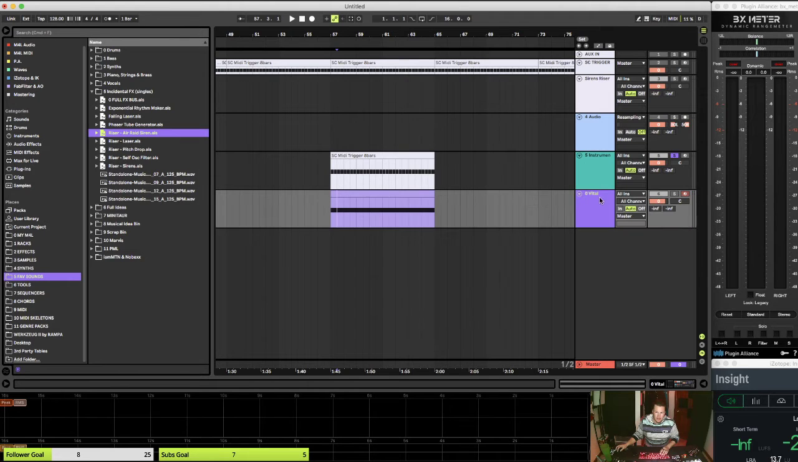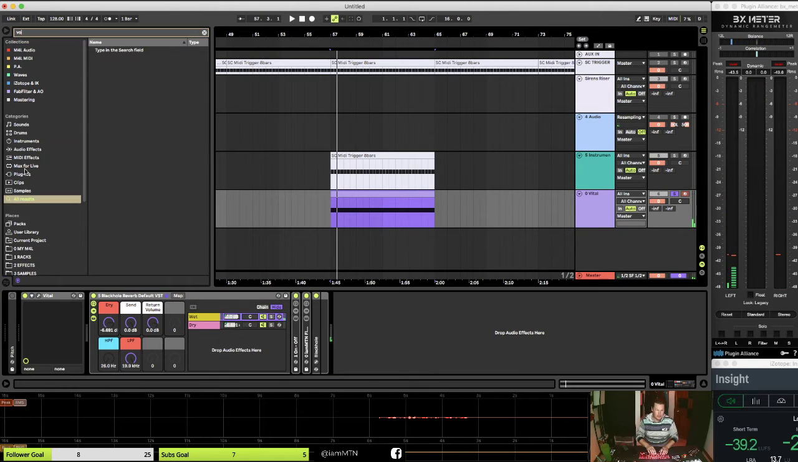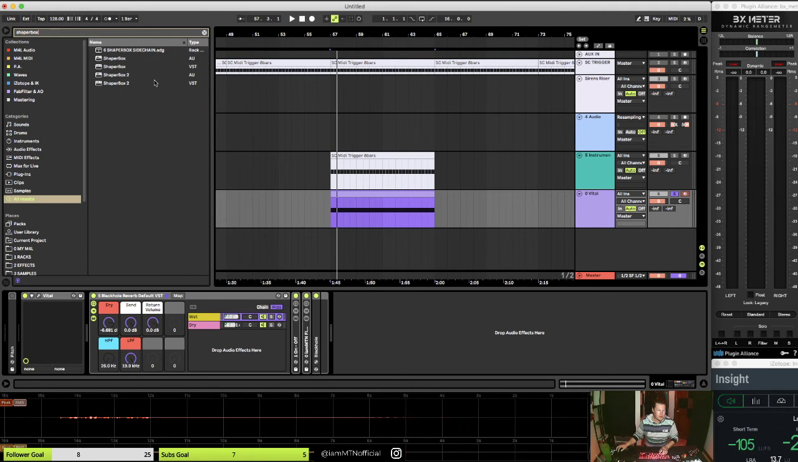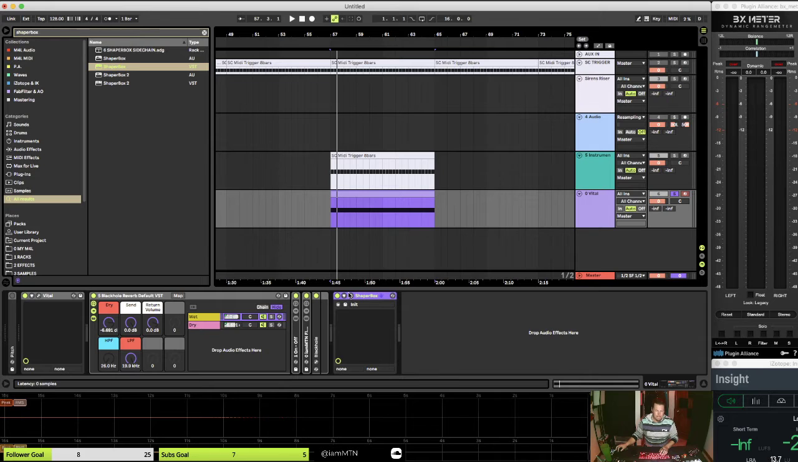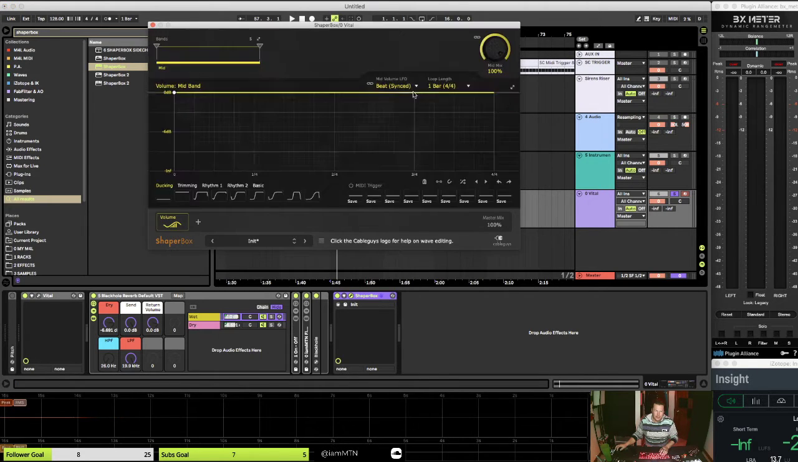All right. So say this is just playing its thing, and I want to sidechain that with Volume Shaper, right? So we'll search Volume Shaper. Which actually in this case it's Shaper Box. Now if I just drop that on there, it's just going to work kind of like you would expect, right?